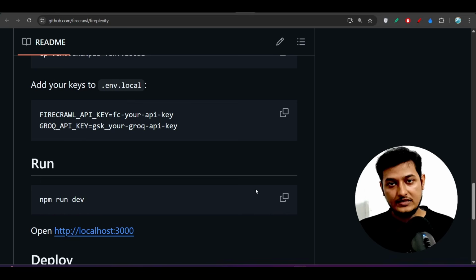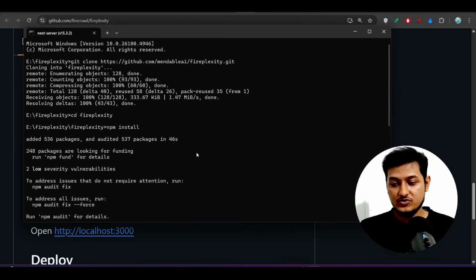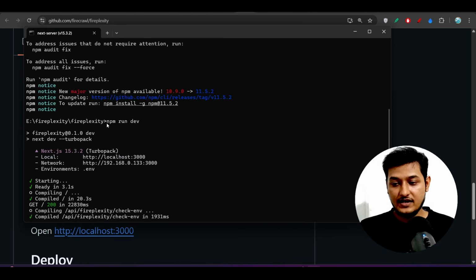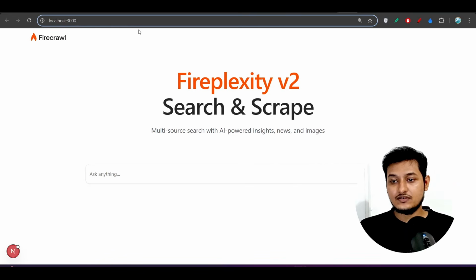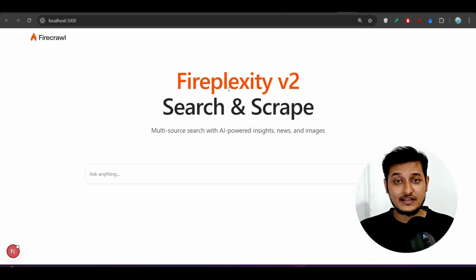Now to run this Fireplexity in local, you have to run this command npm run dev. So just go to your terminal in that project folder, and here you see that I have written this npm run dev, and after that it will take some time, 1 to 2 minutes, to start all of that project and initiation. And when you go to this localhost 3000 port, you will find this Fireplexity. It is running in my local, and here I can ask any questions.